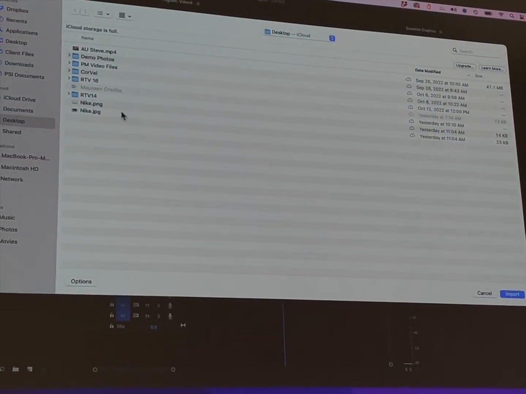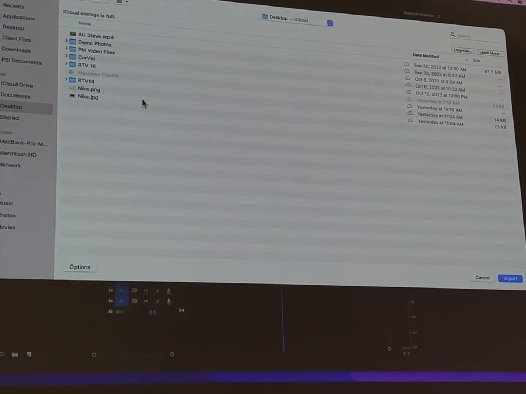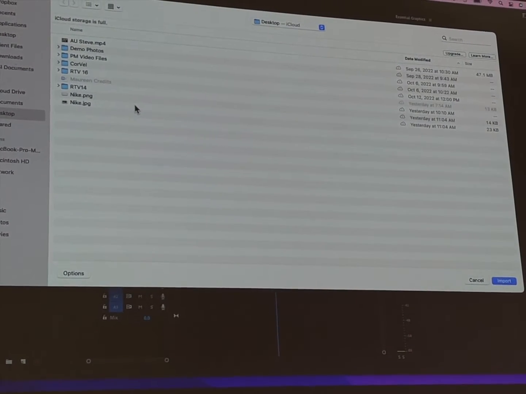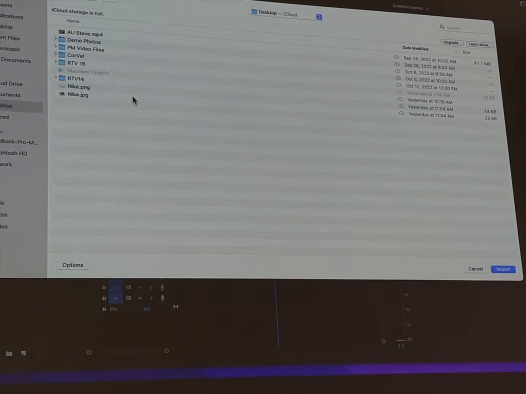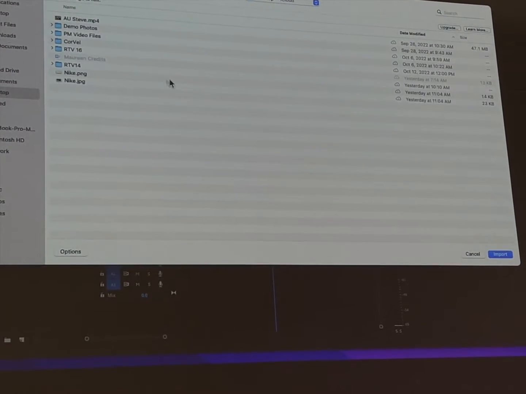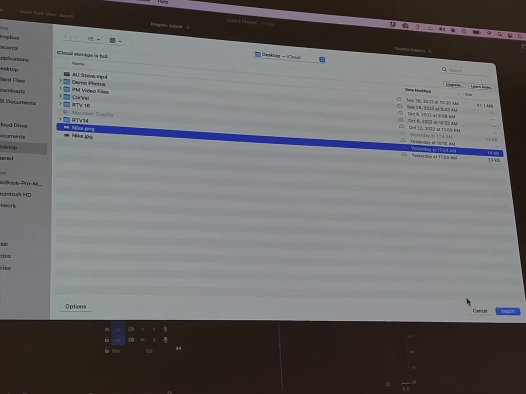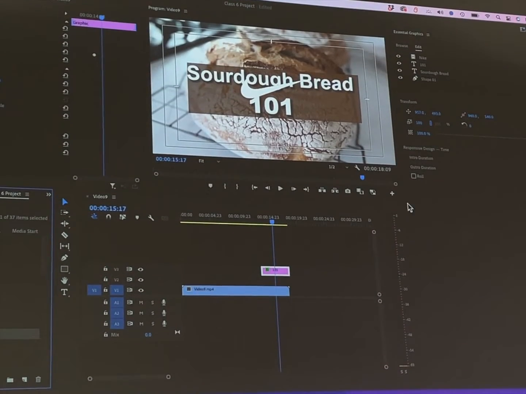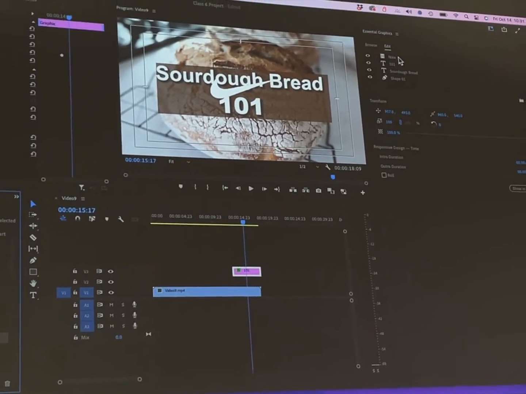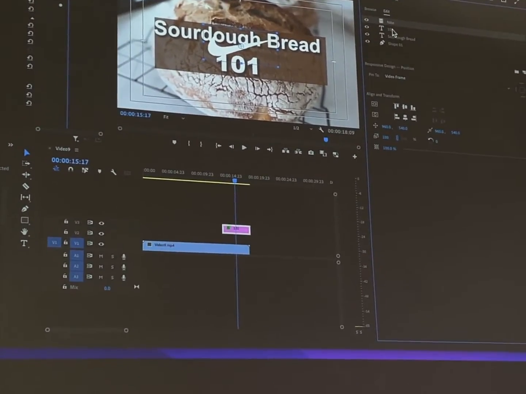Now on my desktop, I don't have a logo for this company. I've got a Nike logo on my desktop. So I'm going to throw the Nike logo in the bread video, which you'd never do. But I'm going to go ahead and click on this Nike PNG. I'm going to import that. And again, it puts it right there in my layer.